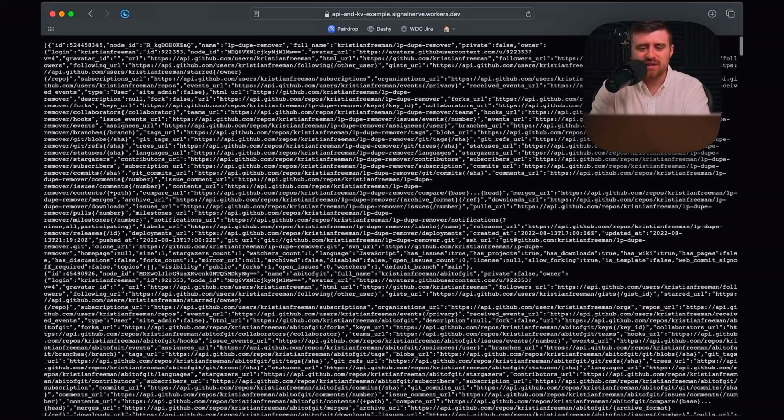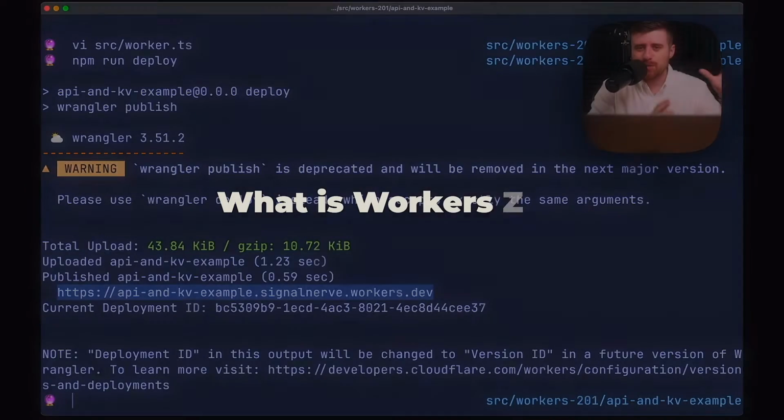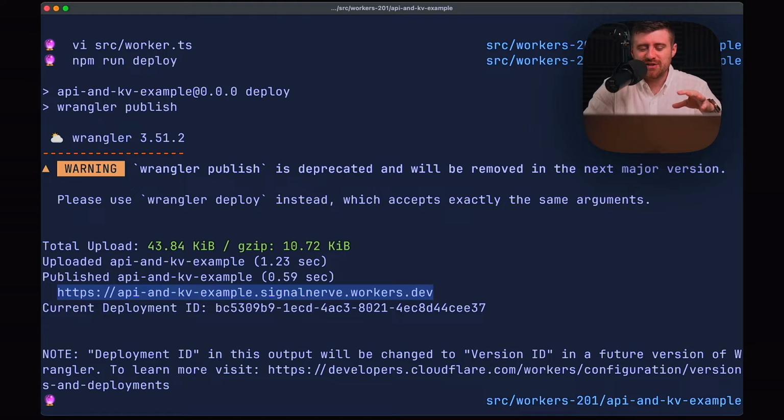So this is all well and good, but now one thing you may notice is that each time I refresh, it takes a little bit of time here, and it's also making another request to GitHub. So this leads us to the next data primitive that we can add into our application, which is Workers KV. Workers KV is our key-value store. And what that means is that for any key inside of your KV namespace, which is just where all your keys are stored, you can have a corresponding value.